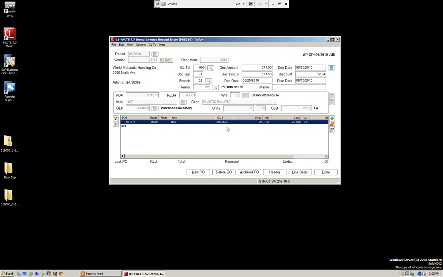We can also do some things here at the bottom. We can delete this PO if we wanted to. We can add a new PO. So if we have two goods receipts being brought in for one, we can do it this way. We can also delete, and we can go to our header.